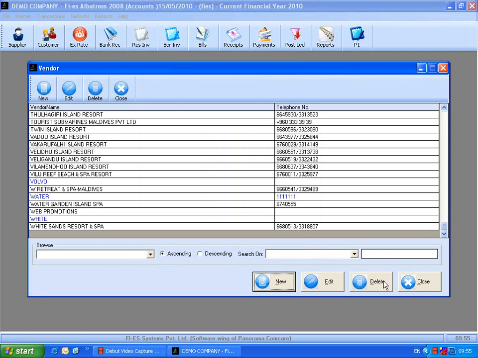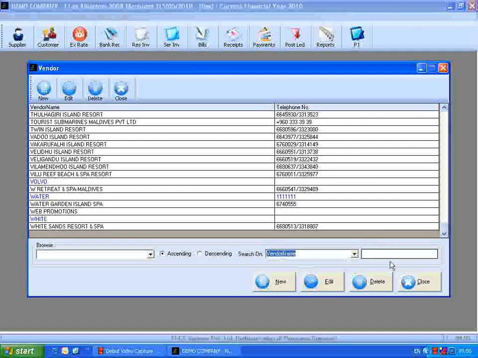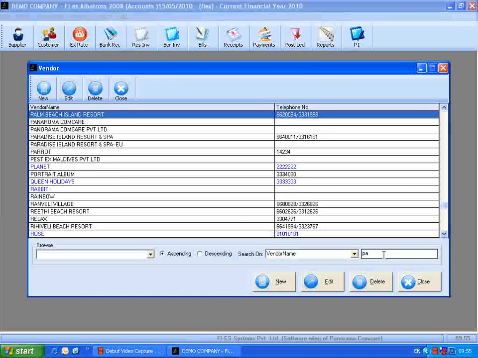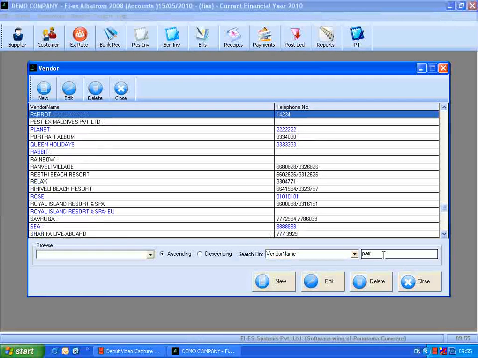User can search for the particular vendor details by either selecting vendor name or telephone number. Now the newly added vendor details are listed here.